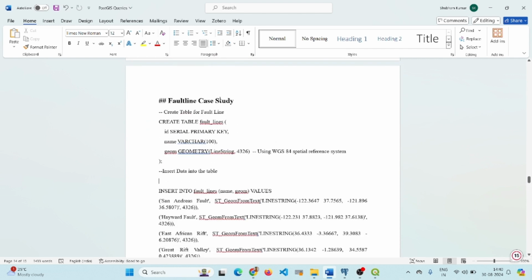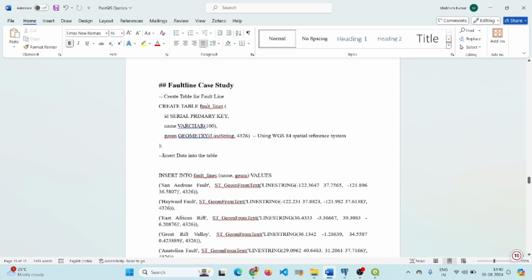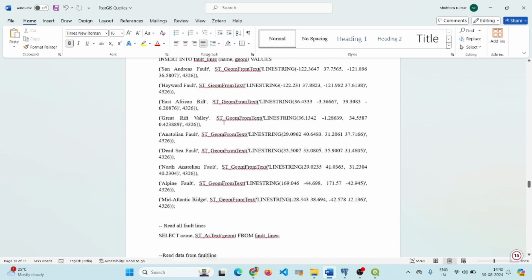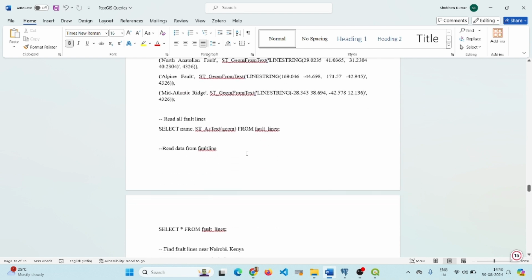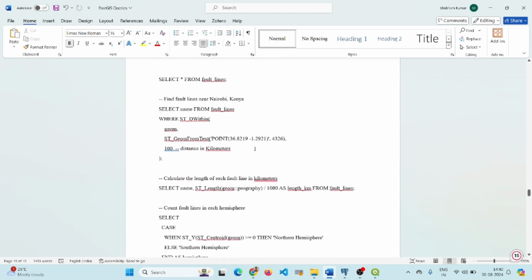So let's start the fault line case study. I think most of you know this fault line. A fault line is an area where two plates are joining. We are going to work on creating a table for fault lines, and we will add some data to it, and we will do some analysis. We will do some queries there.